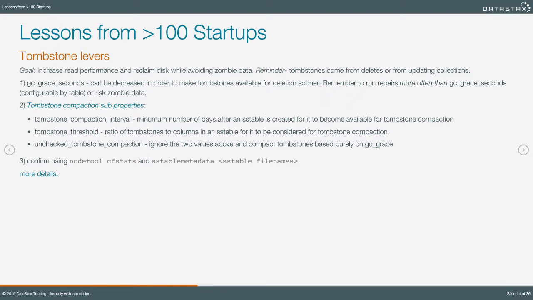One way to clear that out is, well, first, make sure that your cluster is consistent by running a repair. But once that has happened, you can decrease GC grace seconds, and you can tune the compaction subproperties for tombstones that actually control whether or not tombstones in an SSTable are compacted and deleted. So those levers are tombstone compaction interval and tombstone threshold.